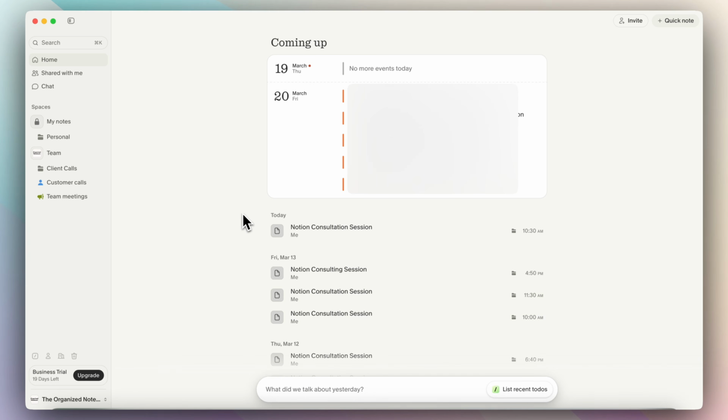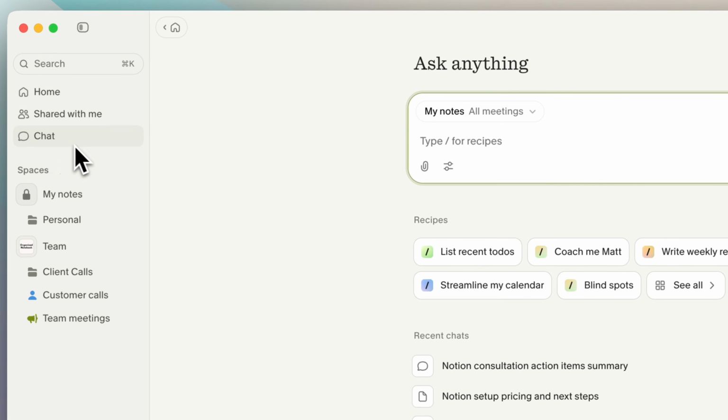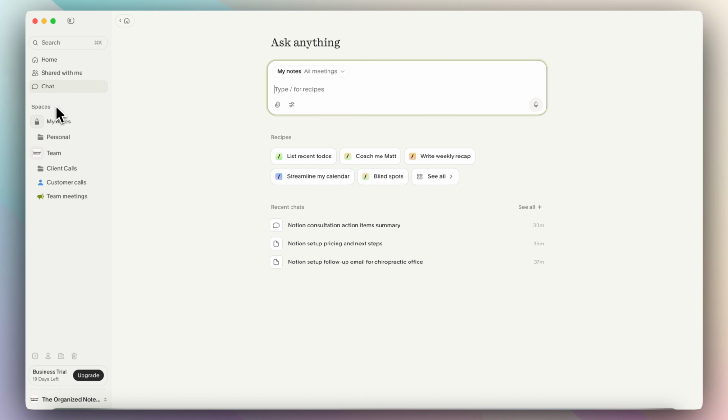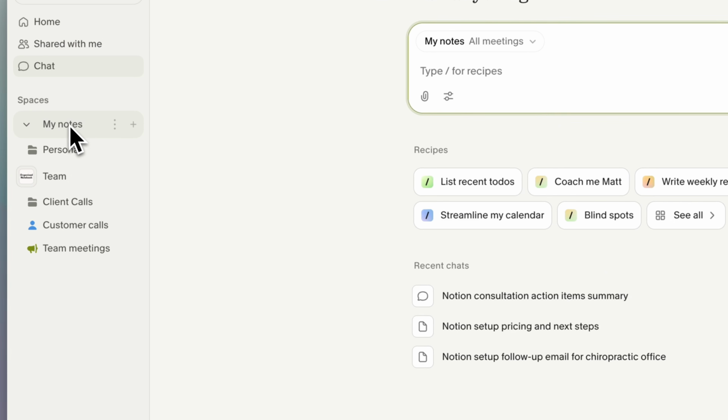So this is the home view, but you can also see your shared with me area. You can also go just directly to chat to ask anything directly there. You can also have spaces. So in some ways, the setup is kind of similar as a Notion user, that you have your team space here and then your private section.